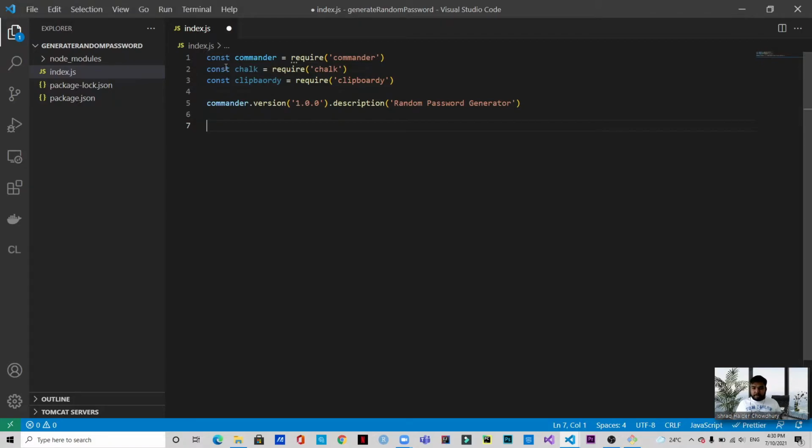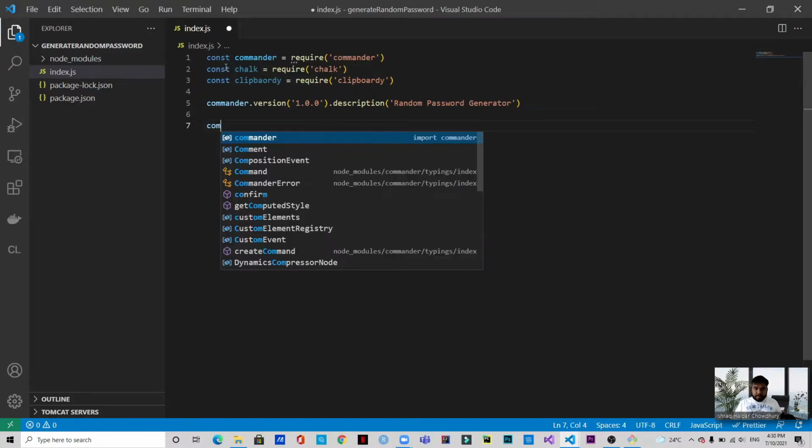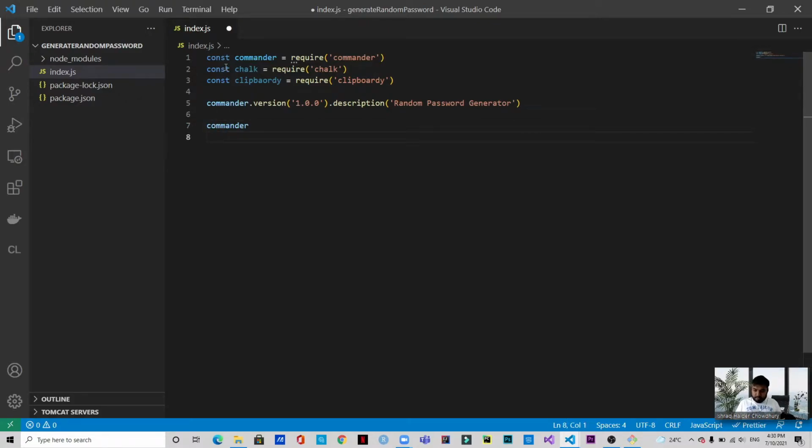All right. Now we will set some command line arguments like the things that we showed. We will be doing 4 options. The first one will be save, then length, then no numbers and no symbols. So these are the 4 options that we will be showing. So let's start with commander. Let's go to the new line, option. The first option, as I said, will be save. So it's either -s, or you can also use --save.